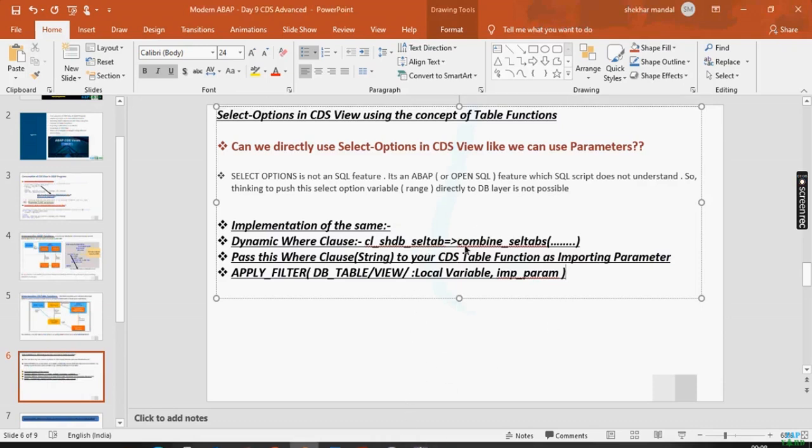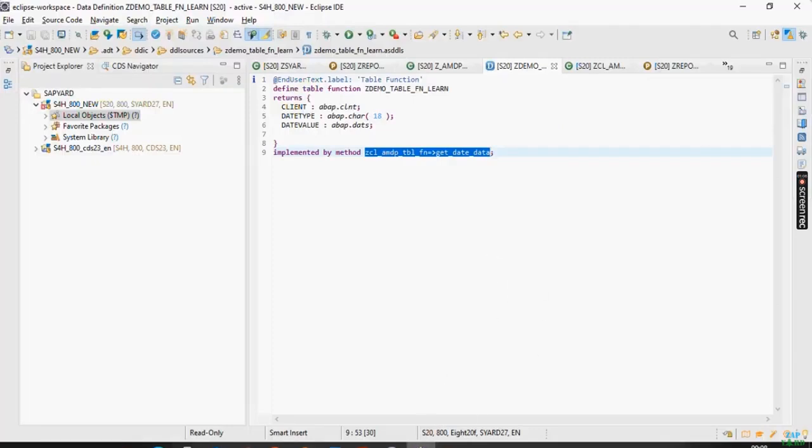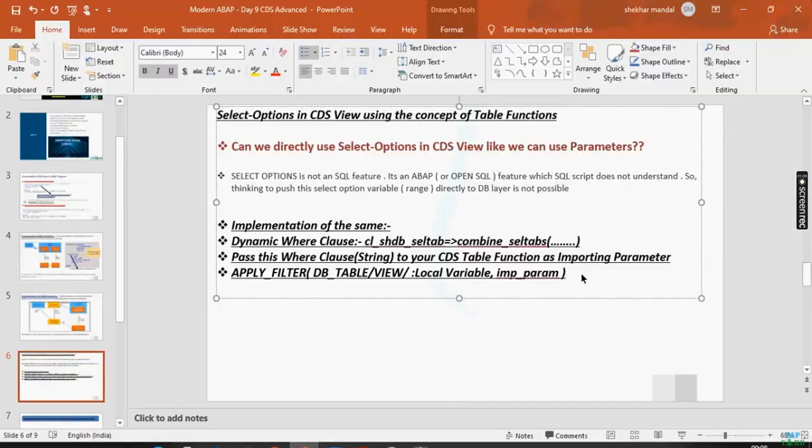Apply filter, this concept you can use as a part of your CDS table function also, Aldo, yes. And the same concept you can use as a part of your AMDP methods also. Both are common. Whether you use the same as a part of your AMDP methods or as a part of your AMDP functions, both are common.